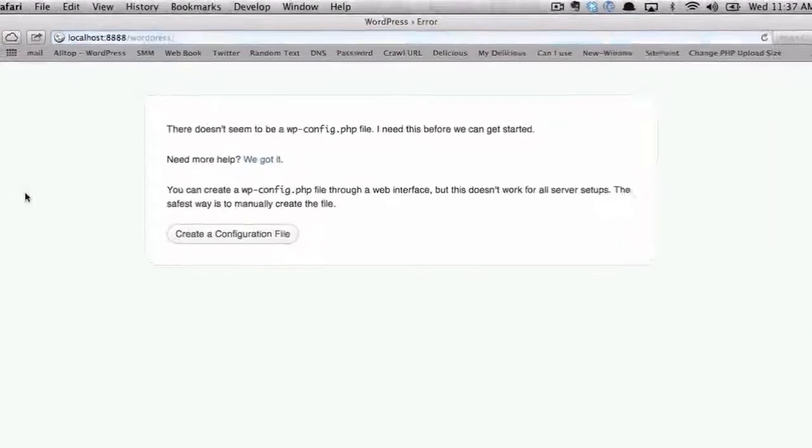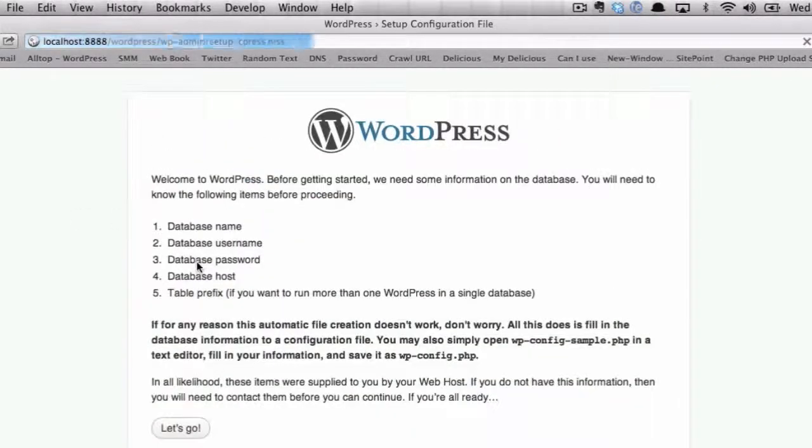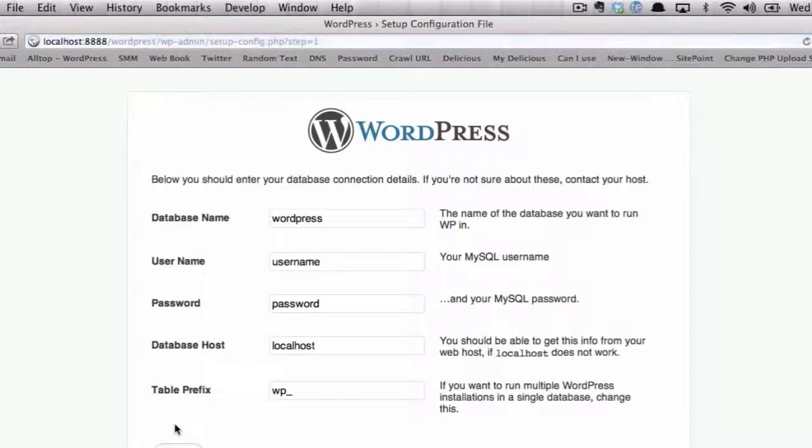Now we can click on that and it says there doesn't seem to be a wp-config file. I need this before we can get started. Need more help? We got it. Let's configure it. Okay, so here you are. This is the standard setup screen that you get when you install it manually. So you need your database name, database username, database password, and database host. And so we'll go through and try to figure this out.